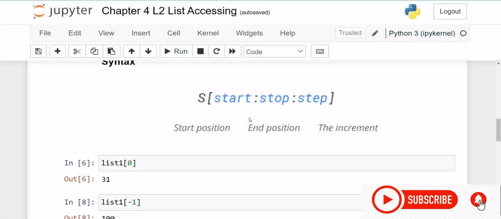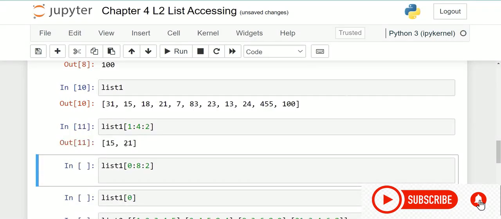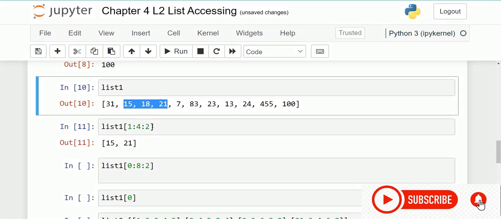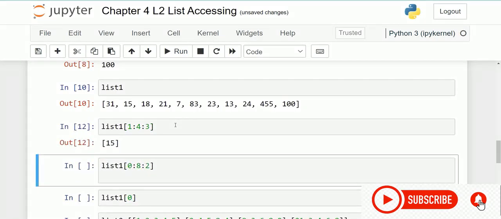Here, as per the syntax, the step value provides us the increment. Okay, but we have not used it, which means by default the increment is 1. So if I use, say, step equal to 2, I will get only two values. First 15, it skips 18 and we get 21. Okay, and if I write step as 3, we are going to get only one value.